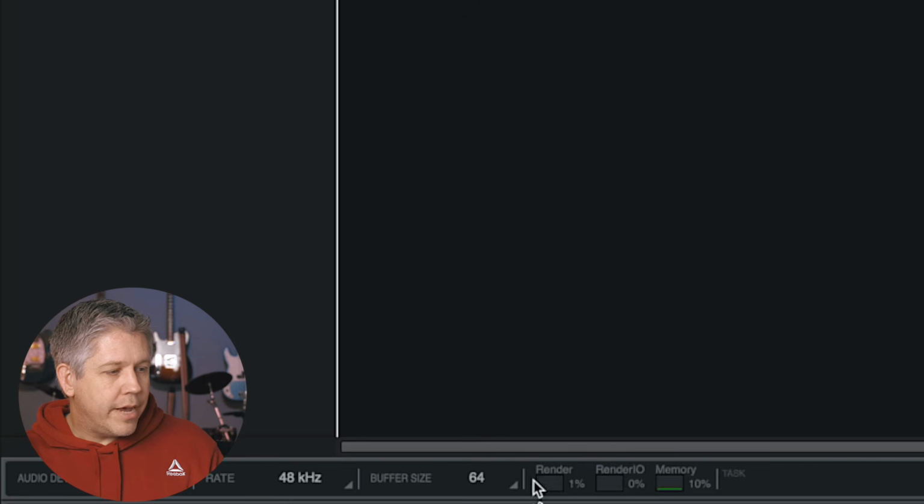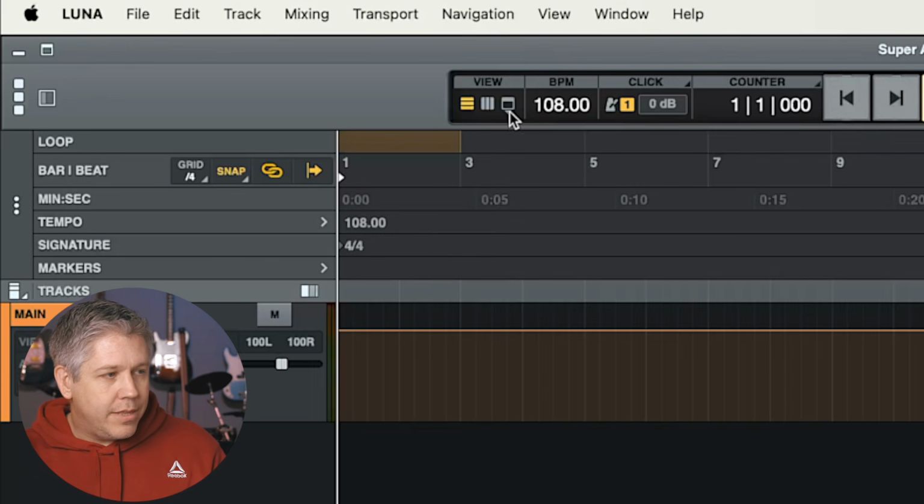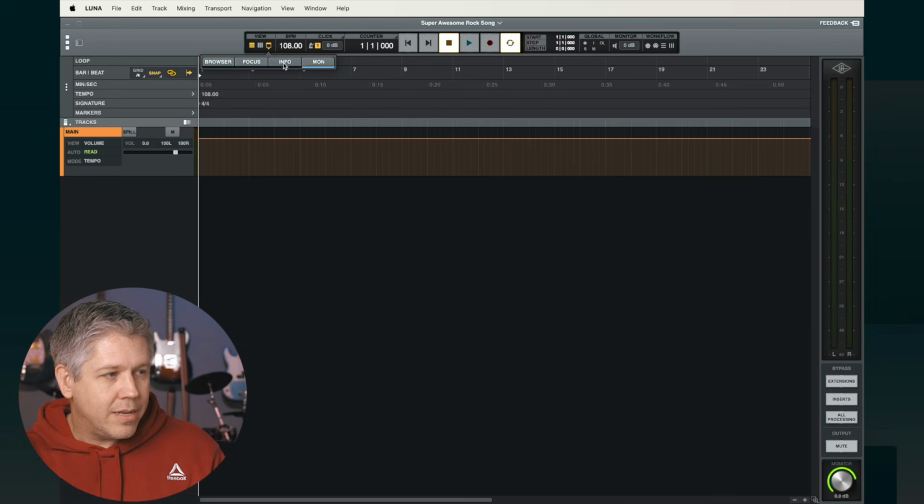And then we have these little meters down here showing our computer resources as we add plugins and start building out our project. I never need to see this really, so I hide that, and if I need to, I can always just pop it back open, but I don't really need to.